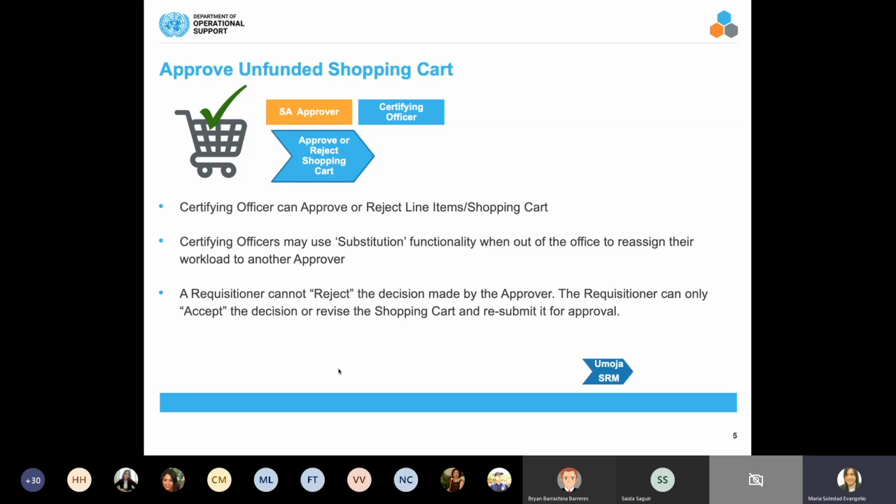And the certifying officers may use substitution when they are out of the office and they want to reassign their approvals or the shopping cart spending to be approved. And the requisitioner cannot reject the decision made by the approver. So the requisitioner can only accept what the approver has decided. Okay, maybe the certifying officer will send it back because something is missing or they need it to review, but the requisitioner can only accept and resubmit it for approval. So this is our shopping cart.